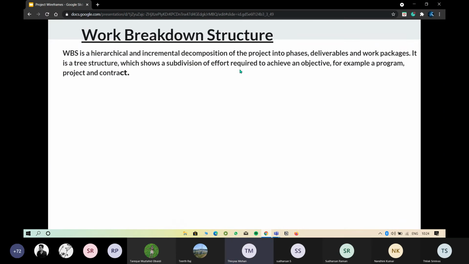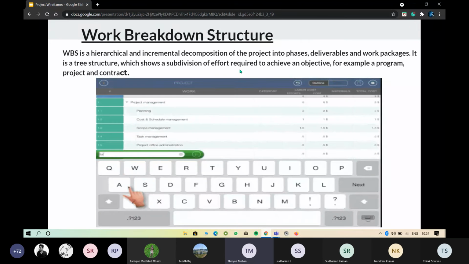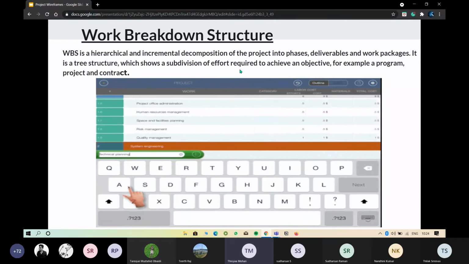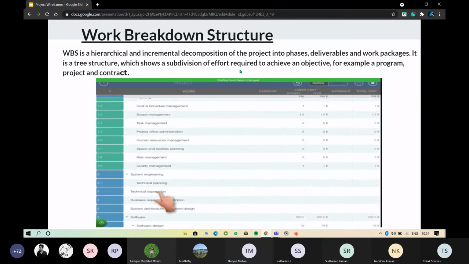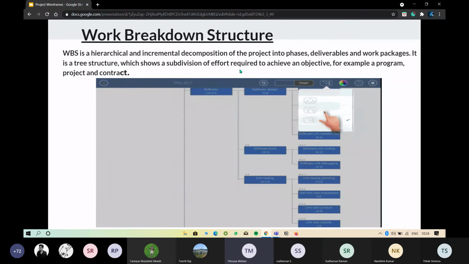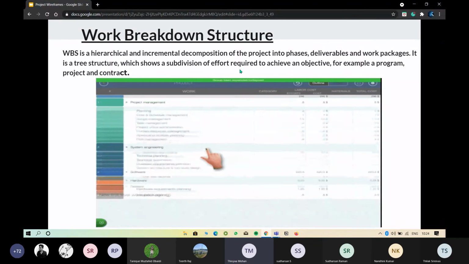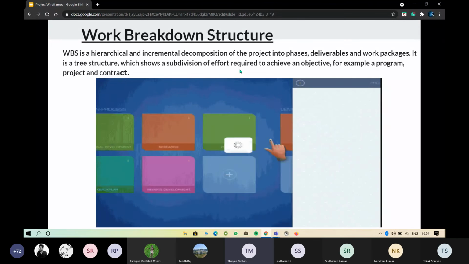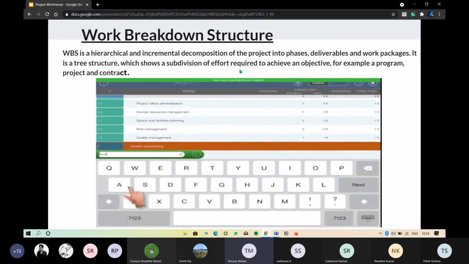The work breakdown structure is a process of organizing the team's work into manageable sections, and it is a hierarchical structure of deliverables needed to complete the project. It is also a hierarchical and incremental decomposition of the project into phases, deliverables, and work packages. It is a tree structure which shows a subdivision of effort required to achieve an objective, for example, a project and a contract. Next slide.